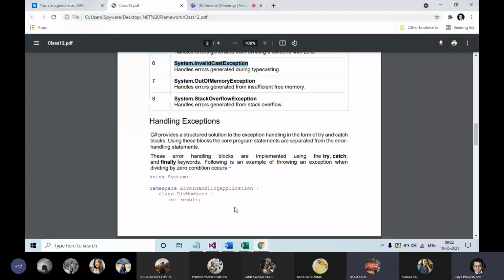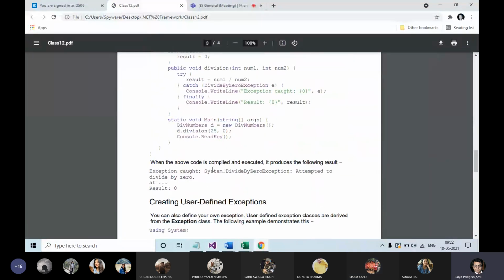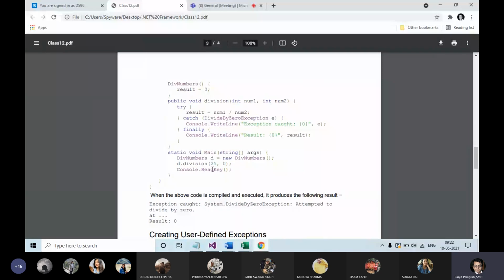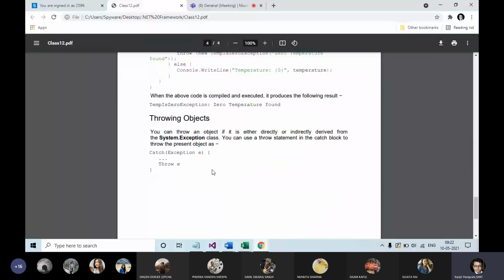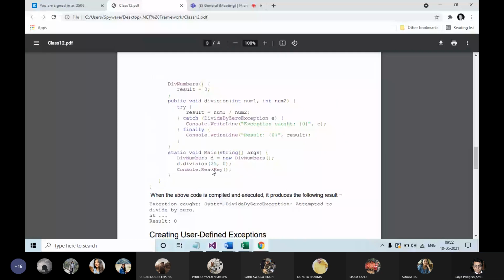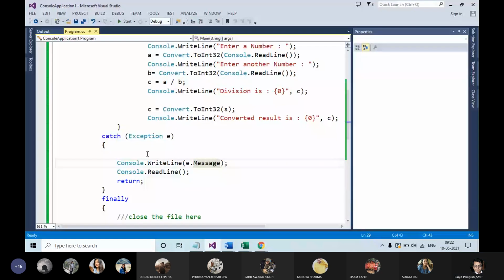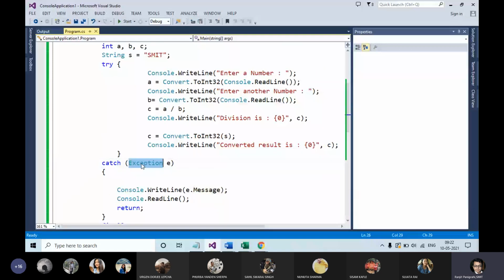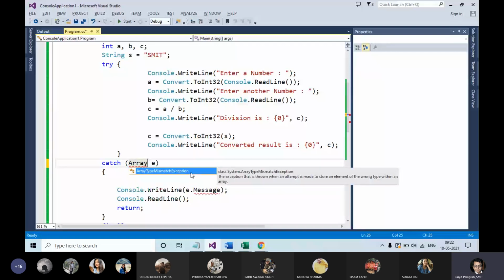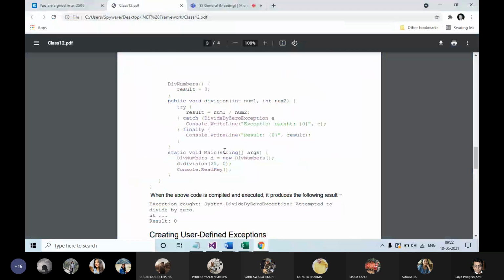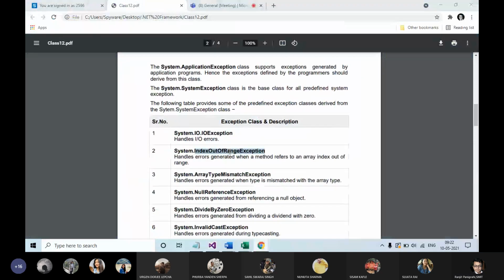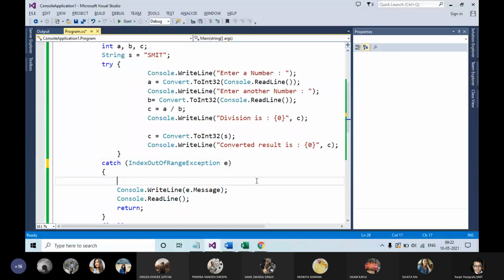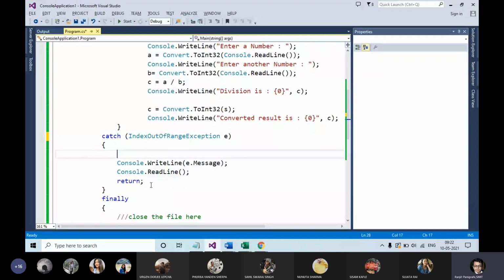Now let us see. I have already explained how to handle the exceptions over here. The simple program has been given over here. Now you can also cascade exceptions. How? So suppose you can write over here, array index, not array type mismatch. What is that exception? Index out of range exception, Console.ReadLine return.